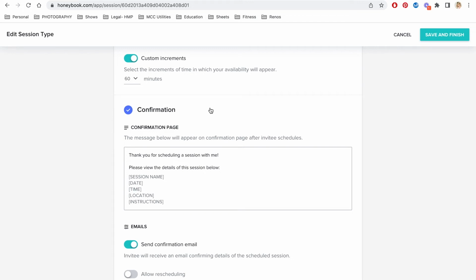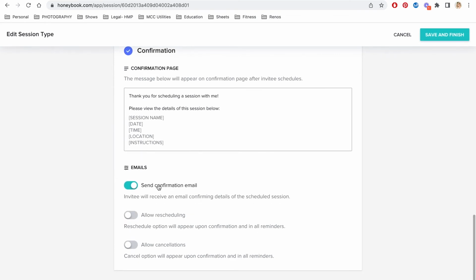And then down here, I just have a confirmation section where after they have submitted this request for their session to be on this day and time, they will be emailed this information. It says to send a confirmation email. And then you can also set this to allow rescheduling or allow cancellations. I prefer to have those disabled because I want them to be able to email me directly about changing things if need be. And then you can save this.